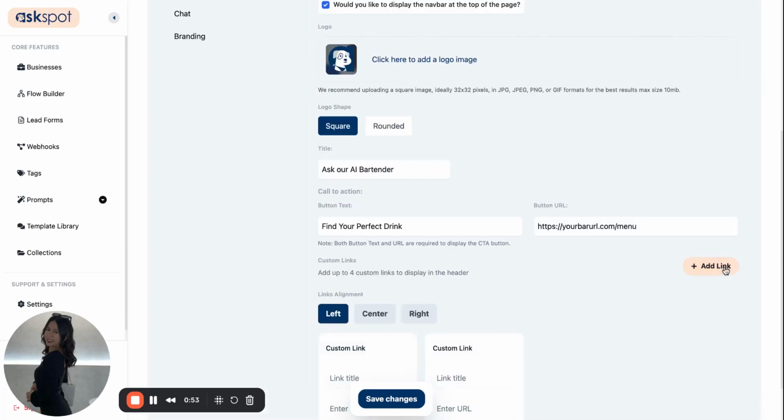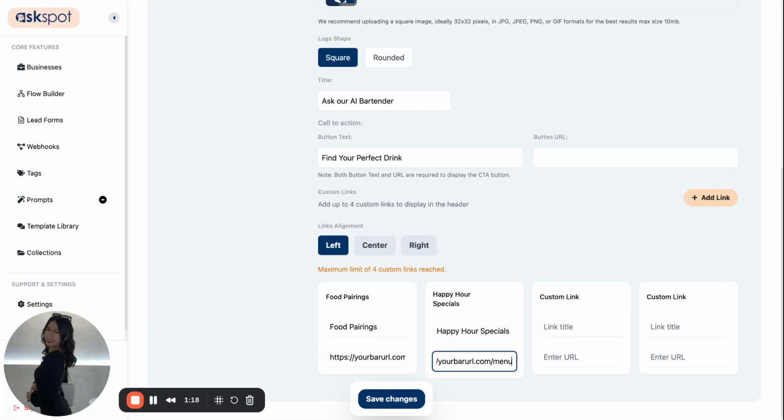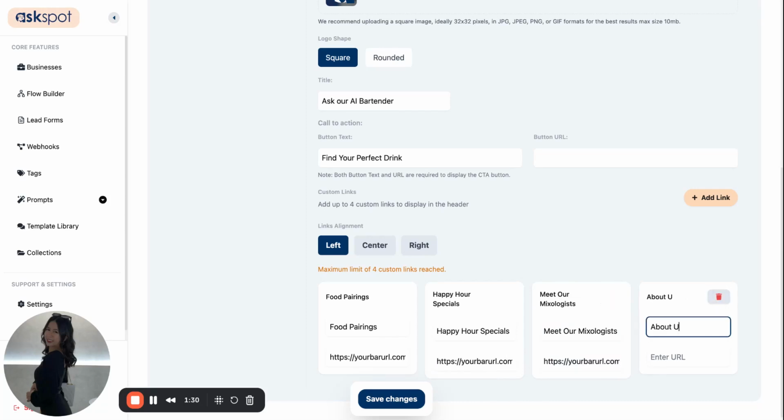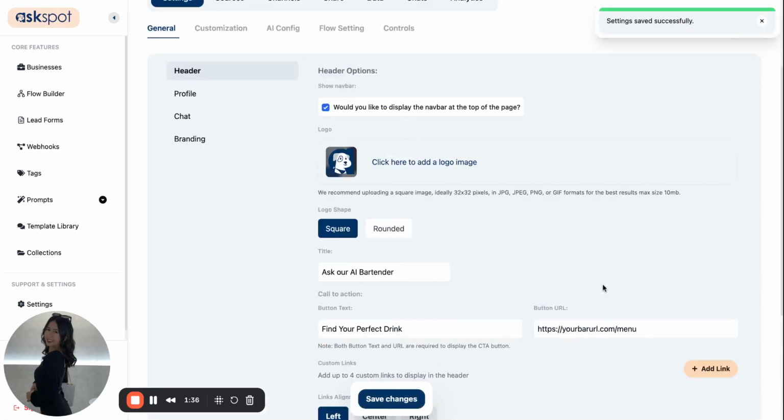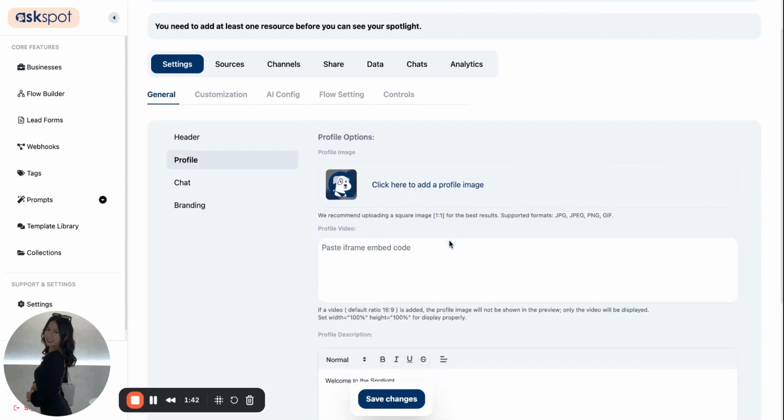And then let's add a few custom links. First custom link, let's just say this is for food pairings, and then let's add the link for that. And then maybe let's add another which says happy hour specials, and another link for that. And then a meet our mixologist, and also the link for that. This one will be an about us. Now let's save changes.